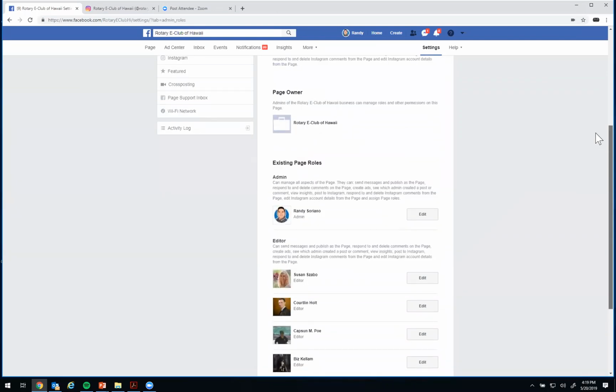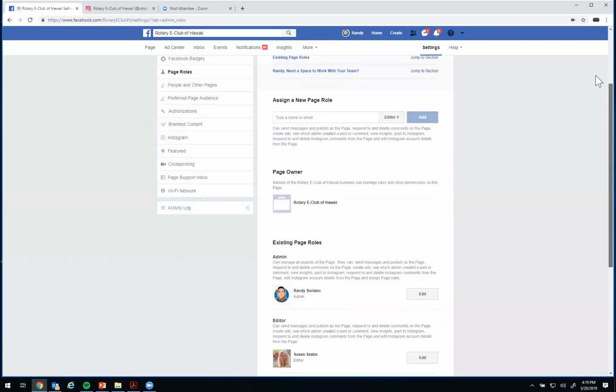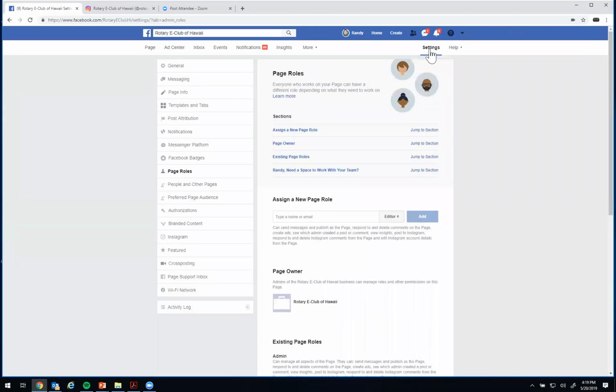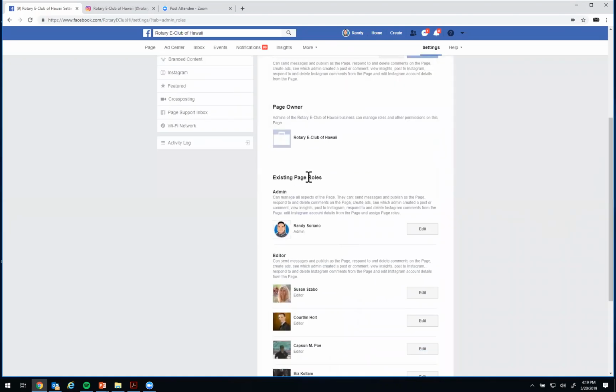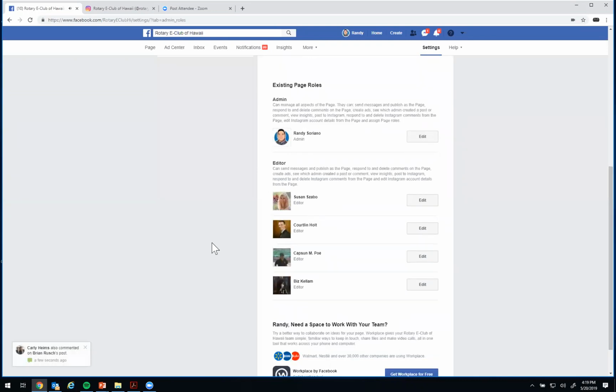Exactly, and just like what she's saying to you guys, for example, you click into settings, you go to page roles, and then specifically for our club, we have a page owner who is the person who created it, and then we have me as an admin, and then as you can see, all these people here as editors are people who can contribute to the page.